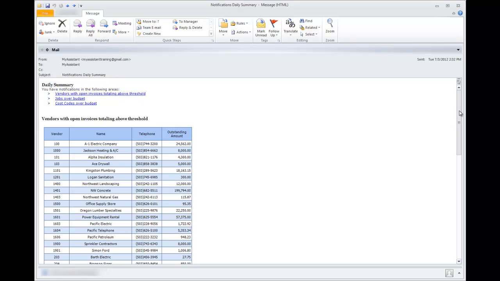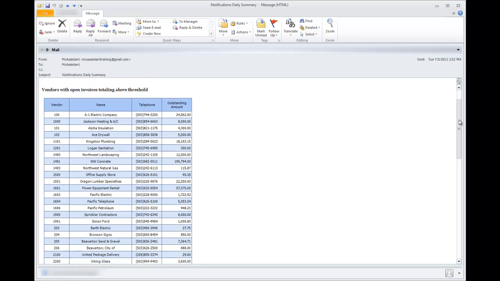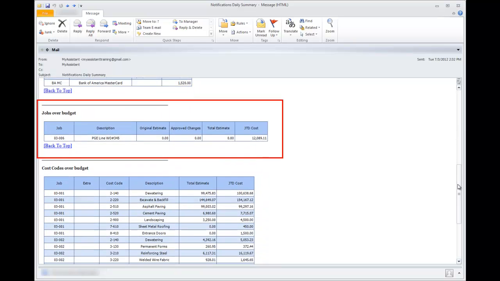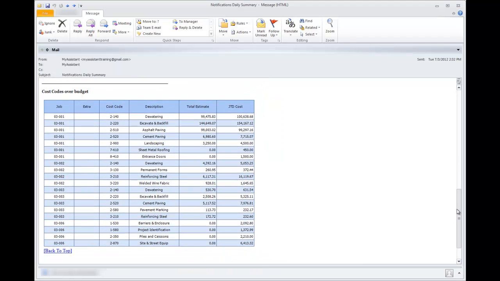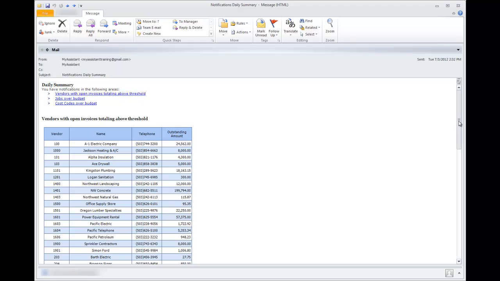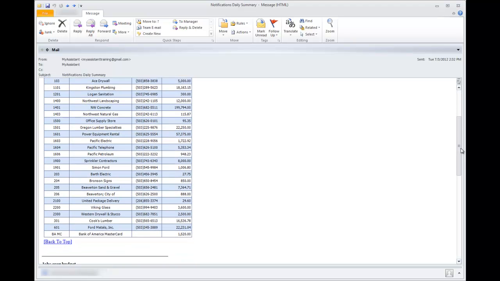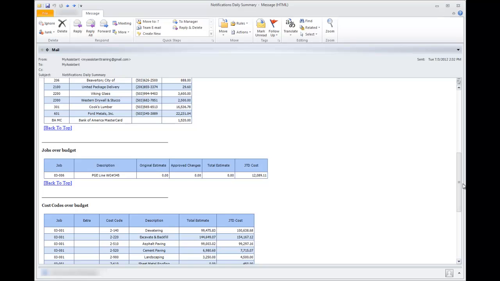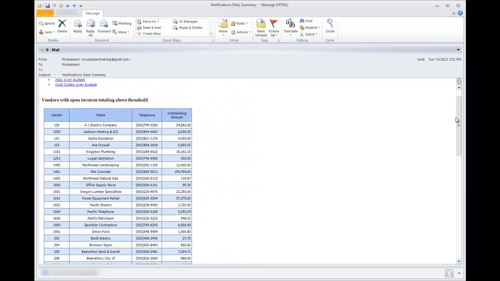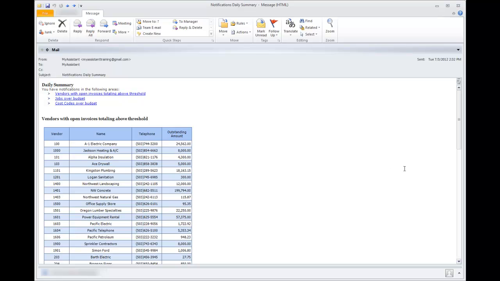So if we scroll down the email, we see the task Vendors with Open Invoices totaling above threshold. If we continue, we see Jobs over budget. And finally, we see Cost codes over budget. All 3 of these tasks were run at some point throughout the day. And when it was time for the daily summary email to be sent, all 3 of these tables were combined in one email message and sent as specified.